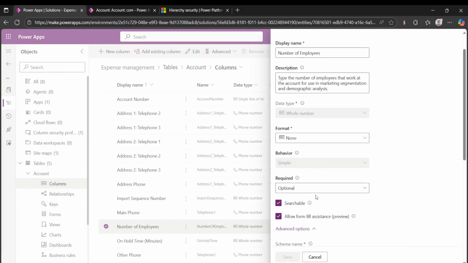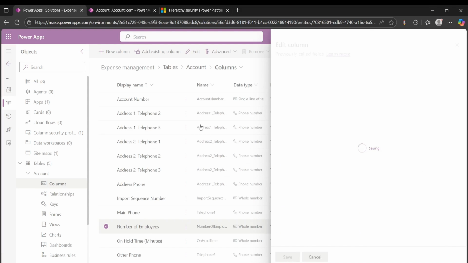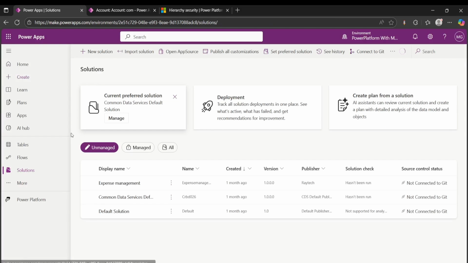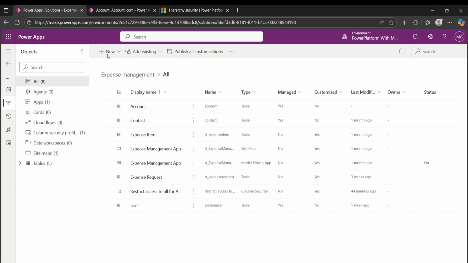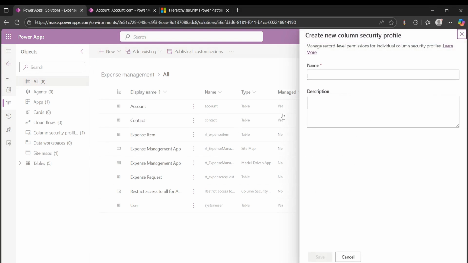Now just go to advanced because it's not that hard to do, and then just enable it and then you save. Now what you want to do before you publish this is go back to your solution. Go on your expense management solution, click on new because you do need to create a column level security profile.